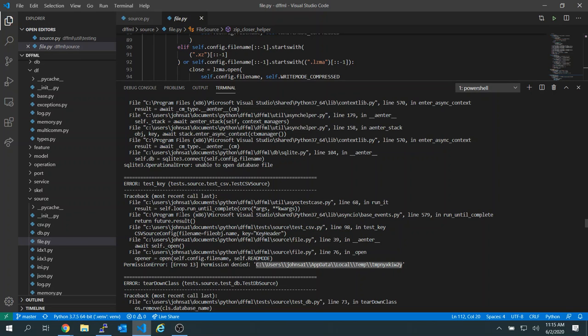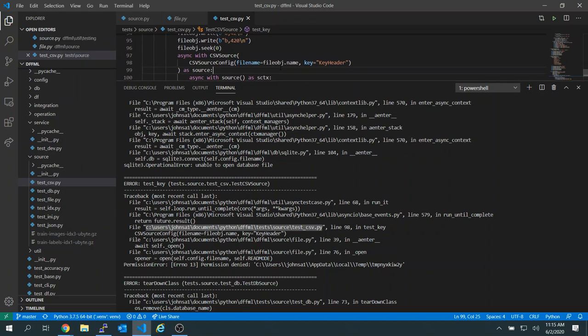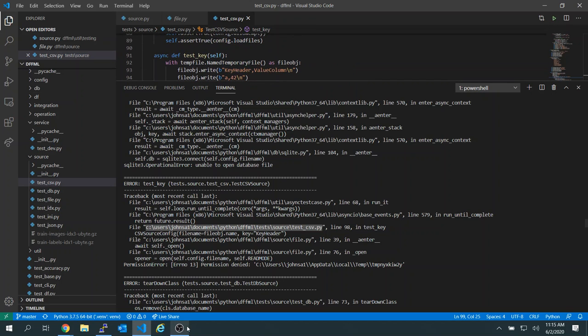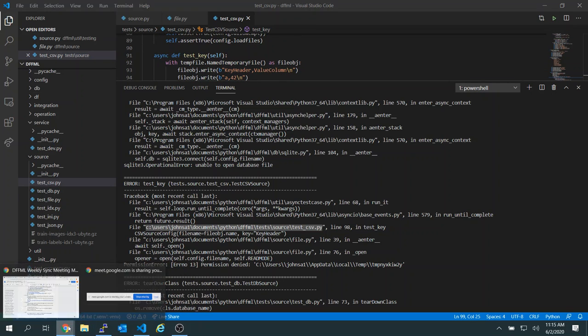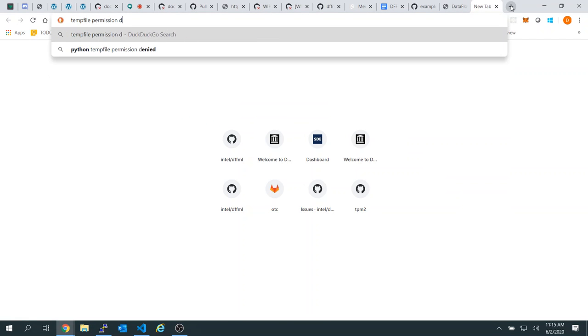So test CSV. Oh, wow, this is handy. Okay, let's see. So on the open, permission denied. Okay, let's Google this and see what's up. Because my guess is, this should be solvable since we're doing temporary files everywhere. It's got to be something Windows specific that we can tweak. So temp file, permission denied on Windows. Multiple solutions, but none of them work.